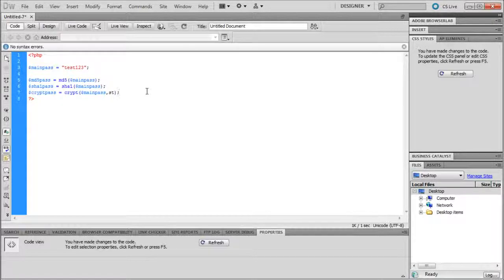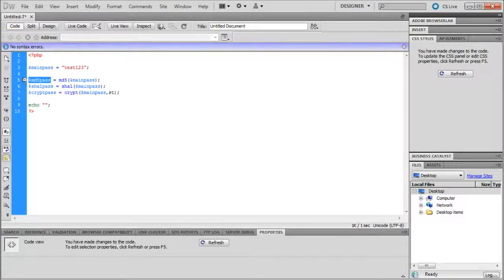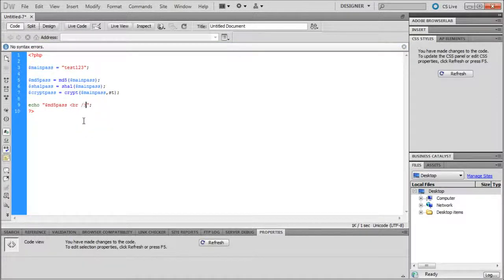So we can actually echo these things out so that you can see what they look like. I'm just going to say echo space and then two quotes and a semicolon. Inside of here I'm just going to grab our MD5 pass variable. So this is the final result of our MD5 encryption. And then I'm going to hit space and put in a BR tag, so open bracket BR space and then / closing bracket, and that's basically just going to be a page break, so it'll have them each on their own line.